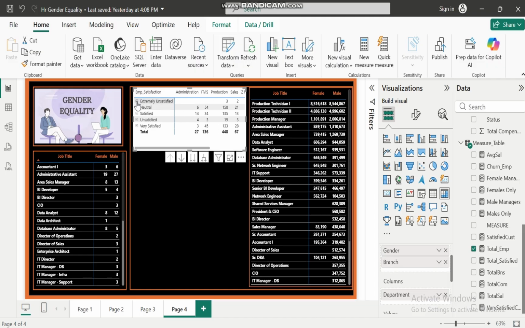So for extremely unsatisfied, we don't have anyone under administration or IT. They are all from production. Under production, the total females who are extremely unsatisfied is 0, but for males we have 3 people from production who are extremely unsatisfied. And we can just say these 3 people are from the same branch, Buenos Aires. That makes it really simple if you ask me.